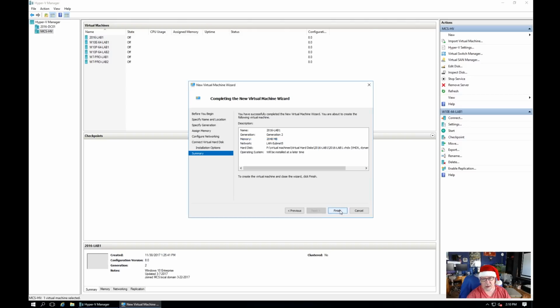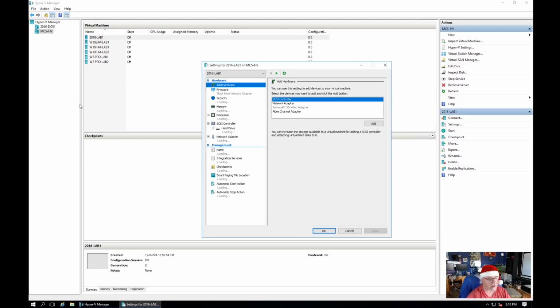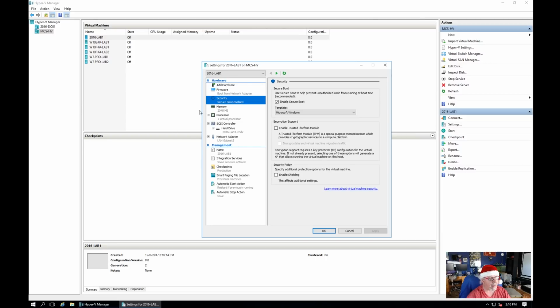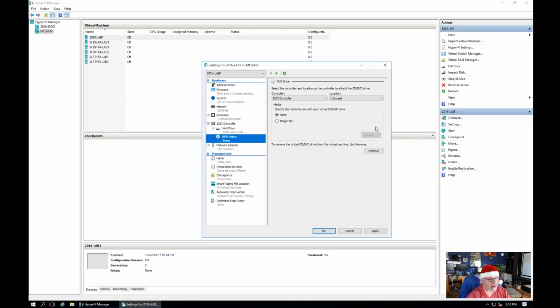Now, one very important thing I do whenever I create a Generation 2 virtual machine is I always go back into Settings. So I'm going to do that here. I'm going to right click on it, go into Settings. A couple things I'm going to do. I'm going to disable Secure Boot. That's one thing I'm going to do. And then I'm going to add a DVD drive here under the SCSI controller. So click on Add, and it's going to be an image file.